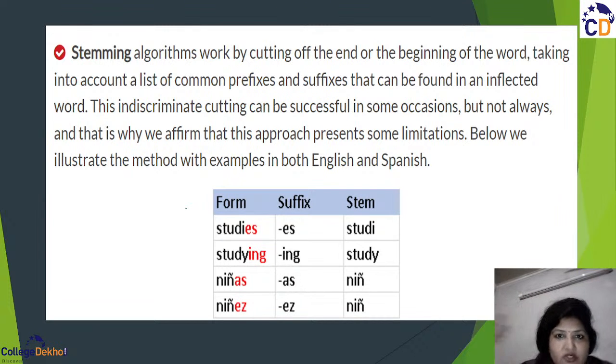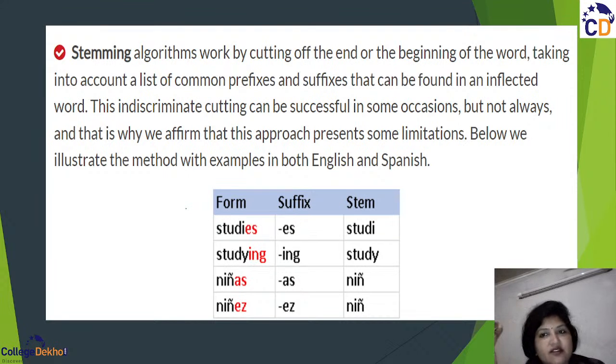Yes, it is a fast process, but it does not work every time, for example when you have to work on a very confidential type of document, and you are taking out the summary of it using NLP, using document summarization. Here, if you are using stemming, it might give you inaccurate results, right? So, not always accurate, and that is why we affirm that this approach presents some limitations. So this is the disadvantage, or you may say this technique has some limitations. Below we have illustrated the method with examples in both English and Spanish. So we have taken a number of examples and how they have been converted.